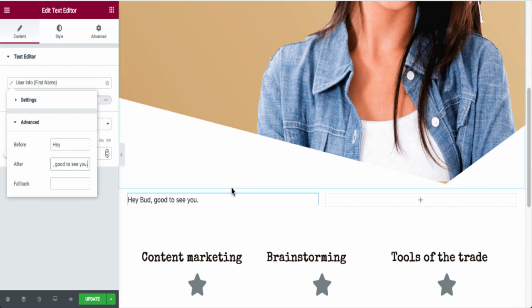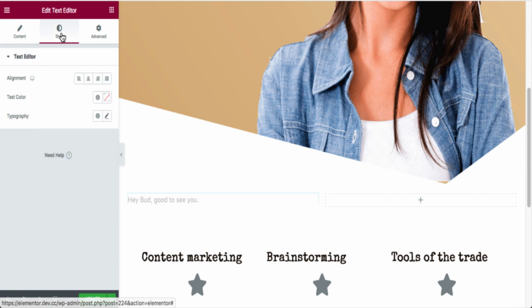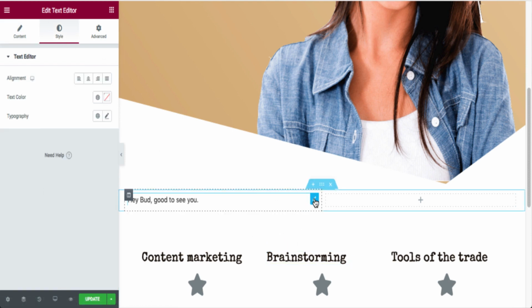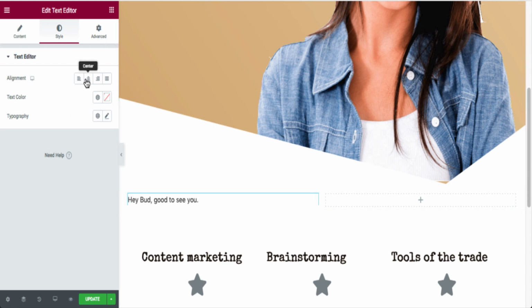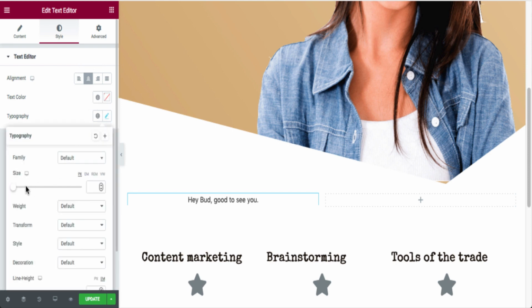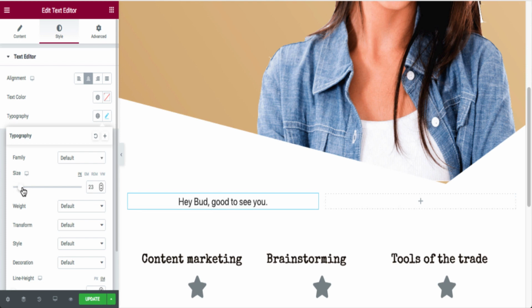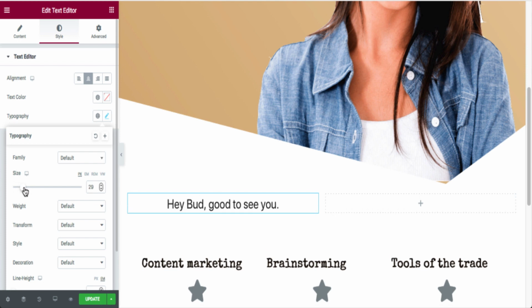All right. I'm going to also go back to here to content, go to style. Well, let's just make sure I'm in the right place here. And I want this to be in the center. And I want this to be a little bit bigger, so that would be typography. And I'm just going to make the text a little bit bigger. All right.